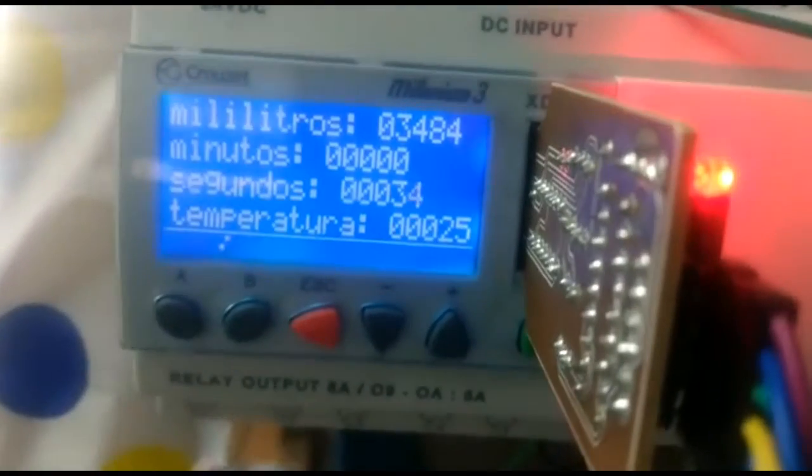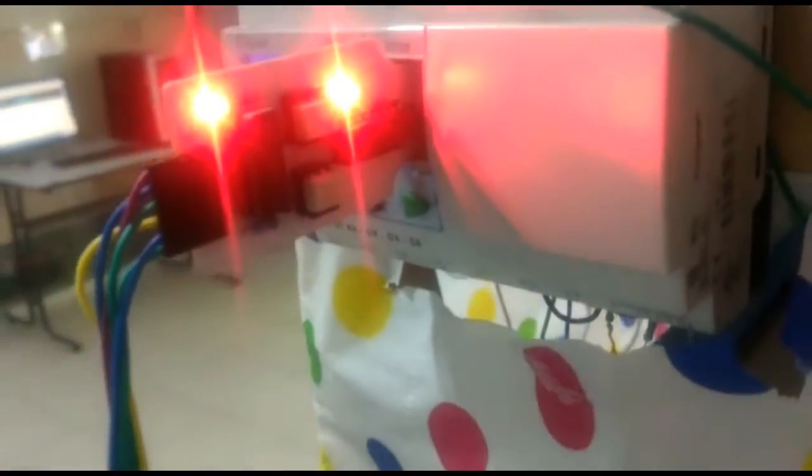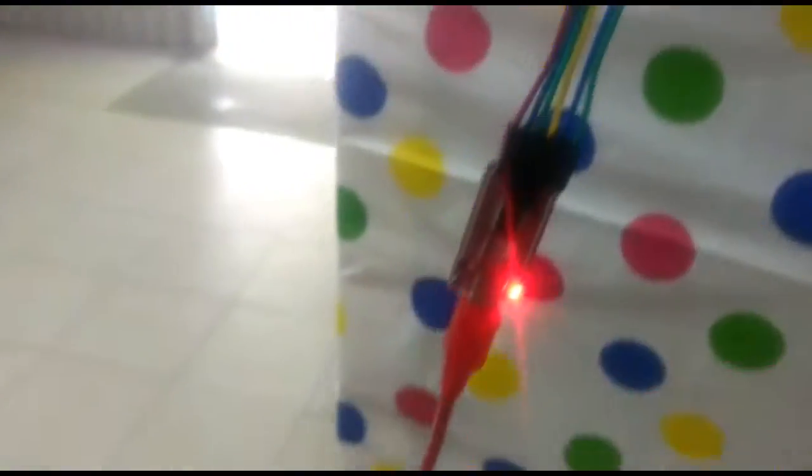The PLC is connected to a computer to monitor the variables present in the program, but this function is optional and is not recommended in common use of this shower.